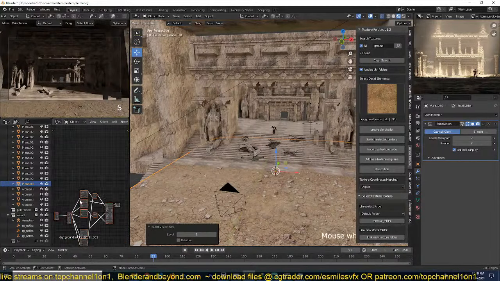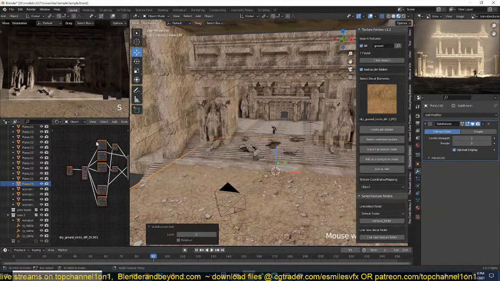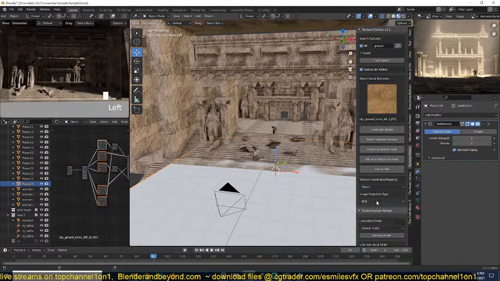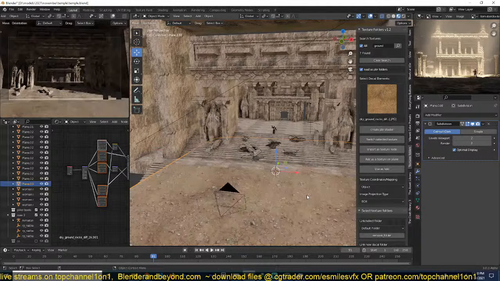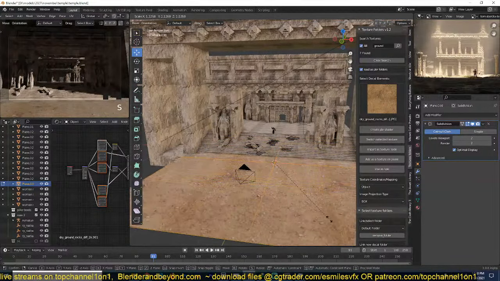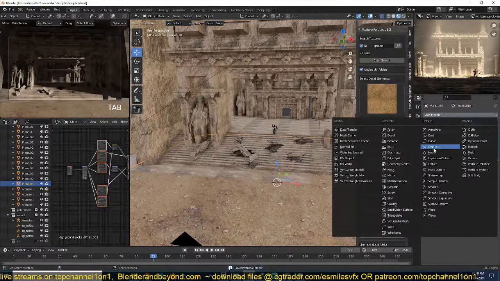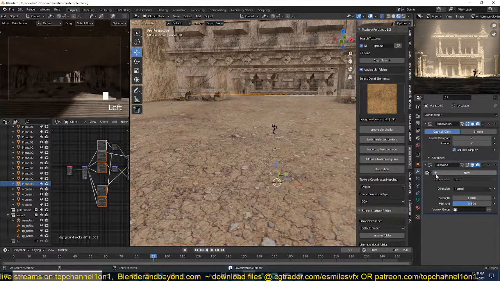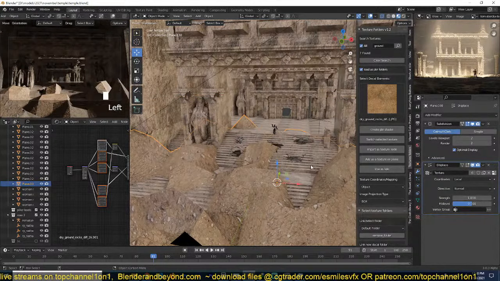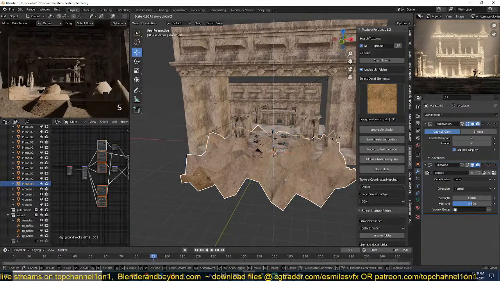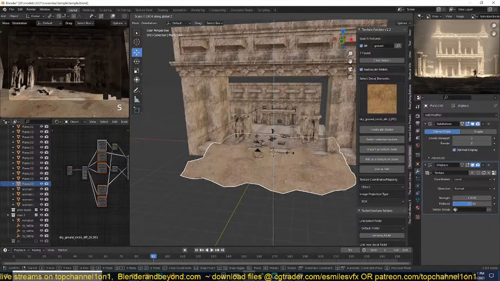I think I want to use object mapping. So let me first change this to object mapping, and make sure that everything is set to box. So when I scale this up, it doesn't really affect the scale. And I want this to use a displacement modifier. I can use the same texture, shade smooth, scale this.